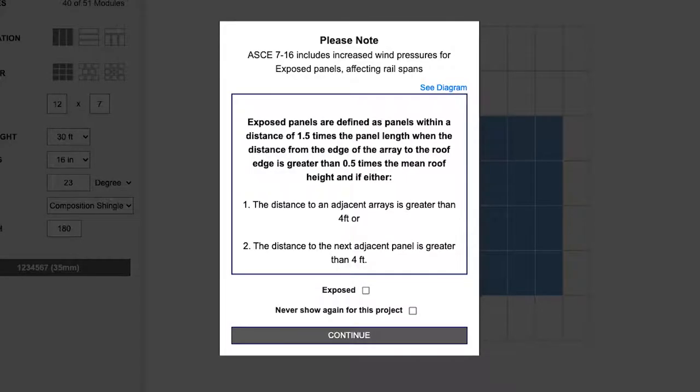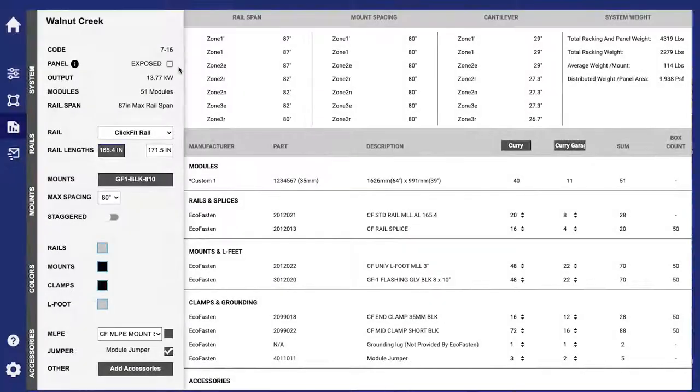The exposed panel note reminds users that ASCE 7-16 includes increased wind pressures for exposed modules, which can affect rail spans. You can click the Exposed checkbox here to make sure that your engineering report includes exposed module data. This option can also be toggled on and off on the material selection page.